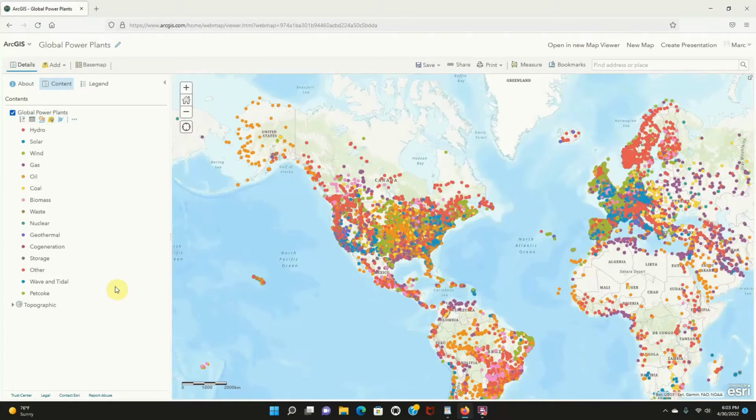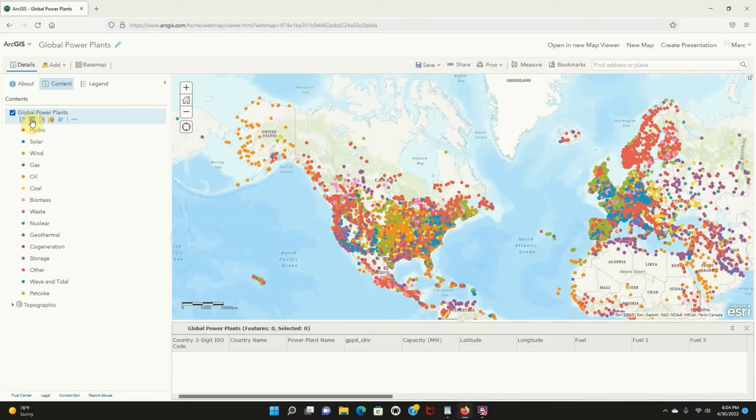We are going to use the layer Global Power Plants. So what we have here is a web map entitled Global Power Plants, and the attributes show all the power plants across the world by type. Let's take a look at what is actually in the attributes of this particular layer. We can quickly do that by looking at the table.